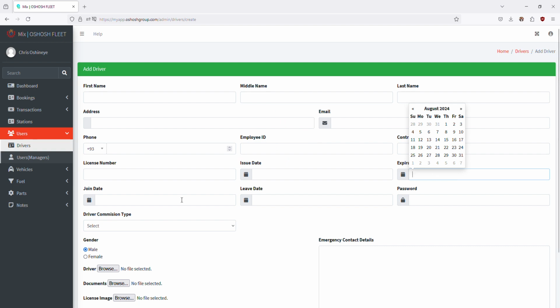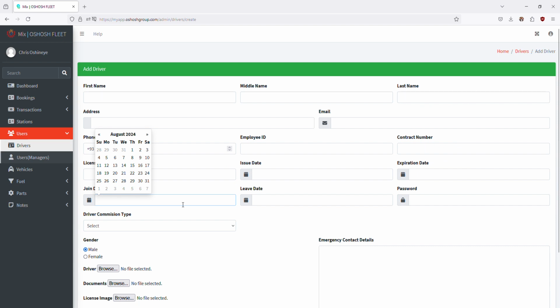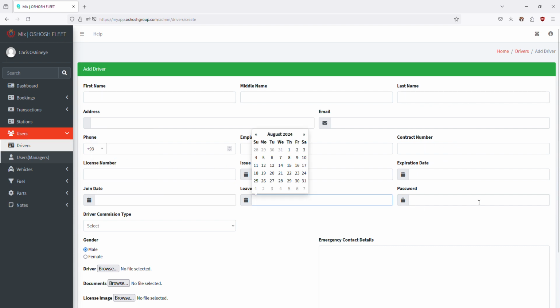Now, the date they join the company, the date of their leave, and then the password. You can create the password for them. They can change that by themselves later. But the first password that they will use to log into the system, you need to create yourself.